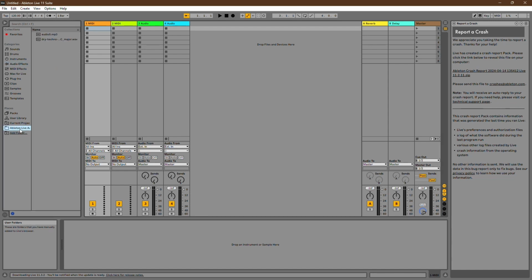Once you've added the folder, you should see it listed under Places. Click on the folder to reveal its contents. You'll now see a list of audio files within the selected folder.